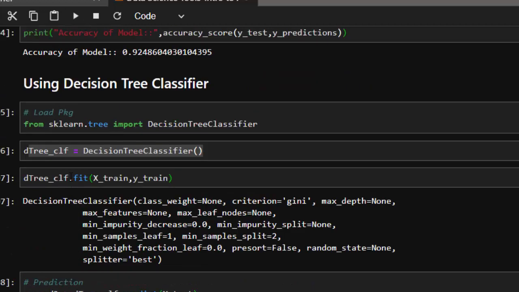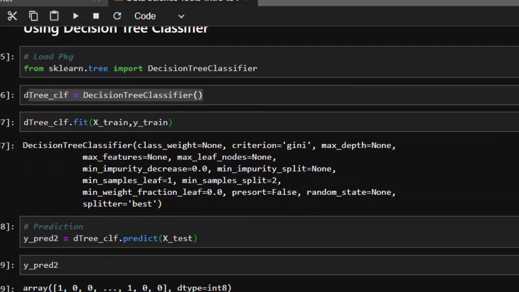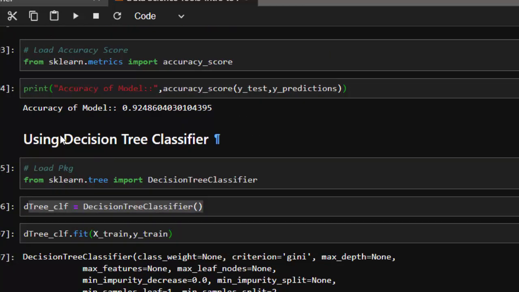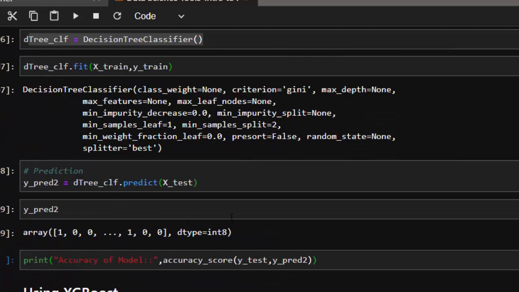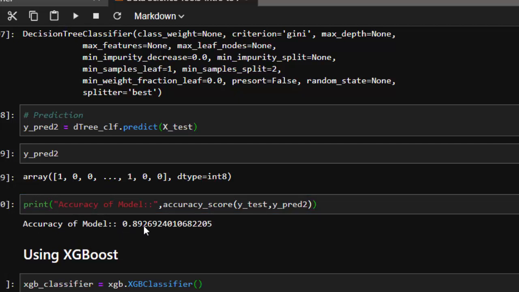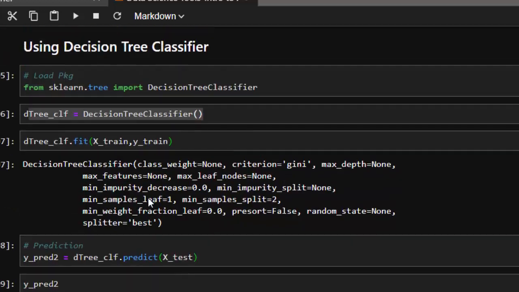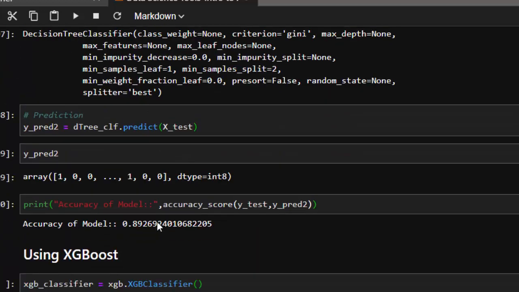Perfect. So you see that here it gave us 0, but here it's giving us 1, right? 0 is 0, same thing, 0 0. That means that this model is good, but it's having some errors in some places. So let's check the accuracy of it. If I check the accuracy, we have 0.89, which is not that bad, but it is lower. This one is 0.924, this one is 0.892, which is lower than gradient boosting.